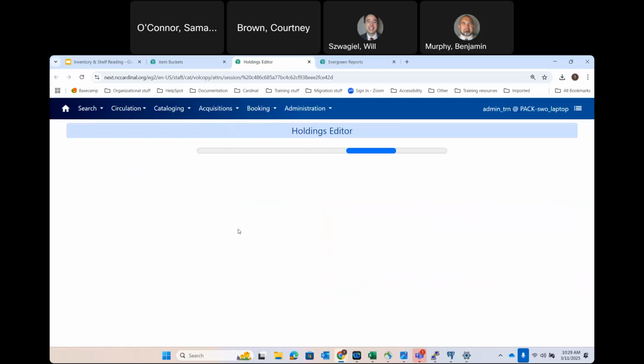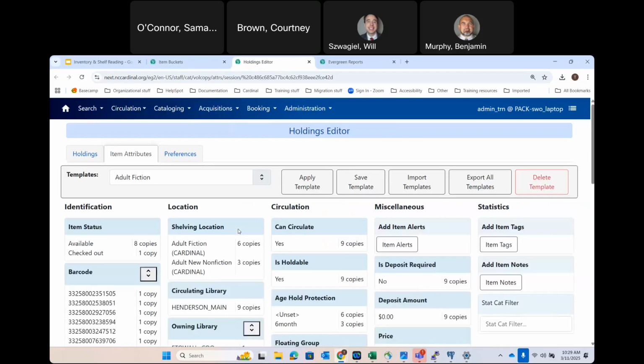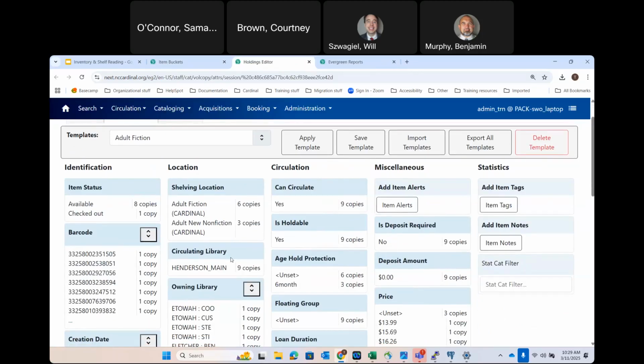And for those of you who have not batch edited items before, this is what that looks like. You're basically getting this item attribute screen just like you would for a single item. But you can see down here, I've got a bunch of barcodes. So this is multiple different items being edited here.